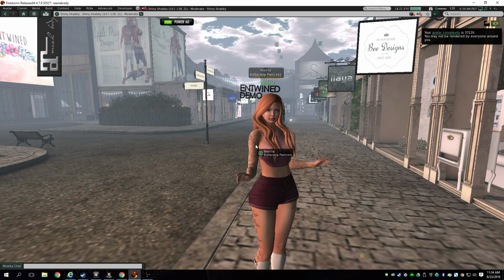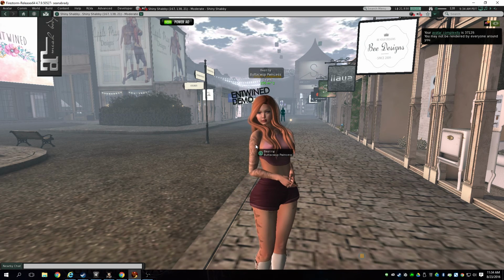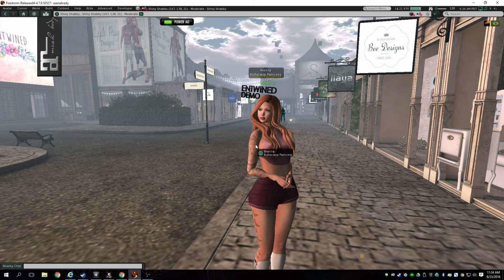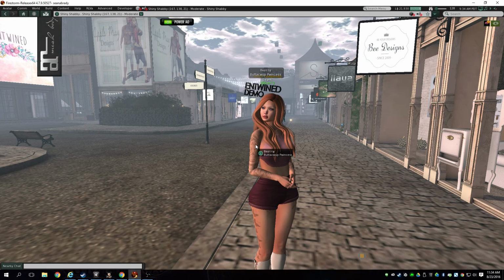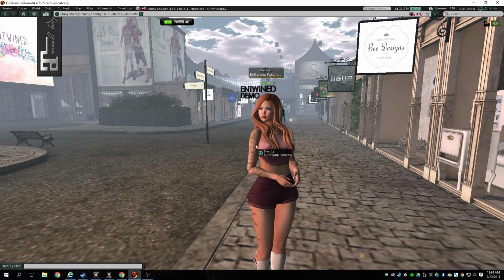Here's an interesting message that just popped up. It says, my avatar complexity is 37,129. You may not be fully rendered by everyone around you. So somebody using Firestorm is nearby me and has it set to something that won't render me. So that's kind of a nice message to let you know how many people are not seeing you.